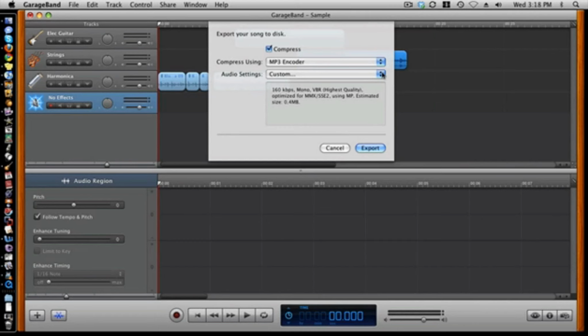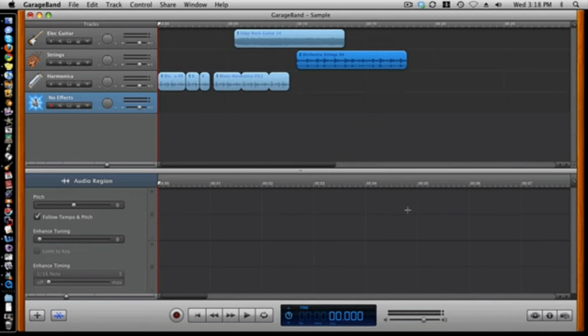And then of course in your audio settings you can go in and you can tweak or play around with that. I like to choose higher quality just because it gives your song a better sound. And then choose export and automatically export your song to your disc. And that's it. That's the basics of GarageBand.